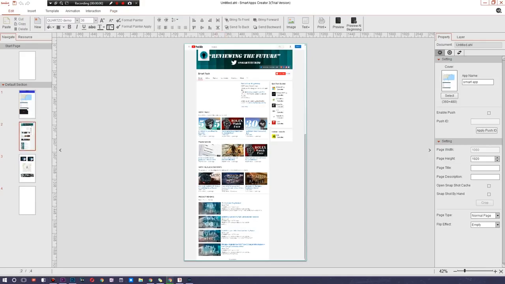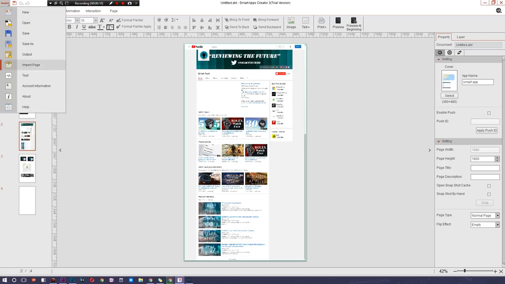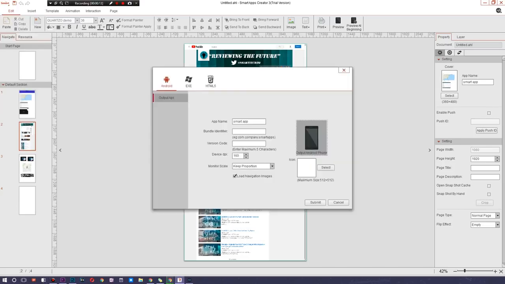All right, so last but not least, we're going to go ahead and attempt to render this out so we can actually upload it into an APK format that we can actually use on an Android device. Sure, that's a mouthful, but the process is pretty easy. Simply go up here and hit output.